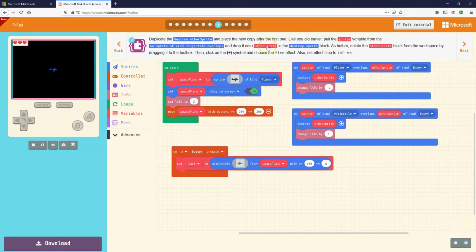So now moving on to step number 8, we're going to duplicate the destroy other sprite and place the new copy after the first one. Let's just read on first. Like you did earlier, pull the sprite variable from the on sprite of kind projectile overlaps and drop it into other sprite in the destroy block. Okay, so we're going to pull the sprite out of here and put it in there.